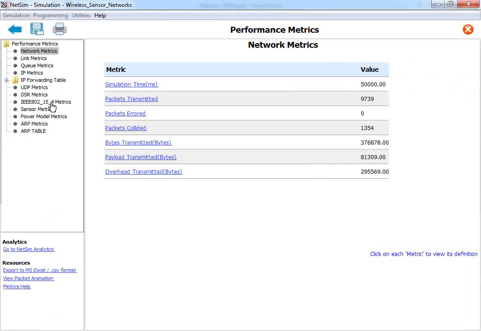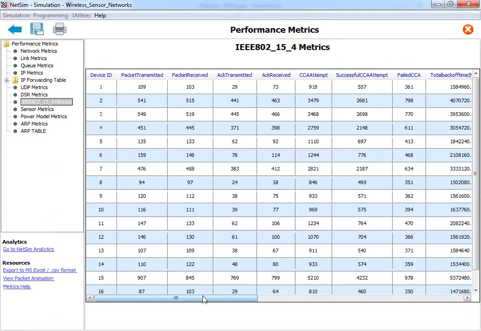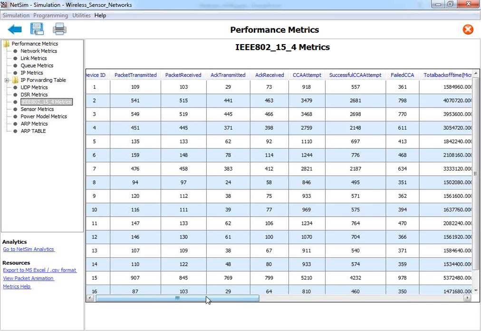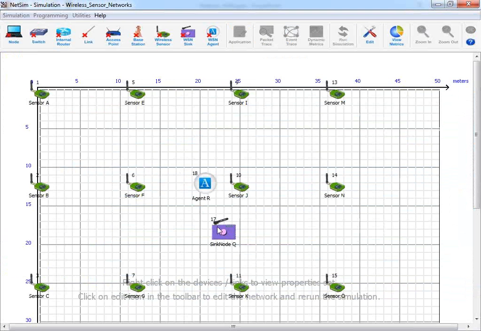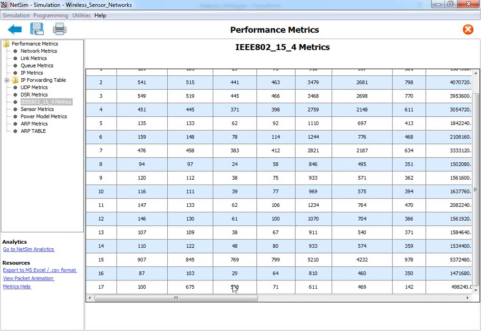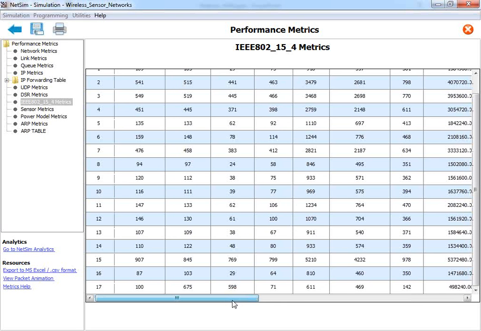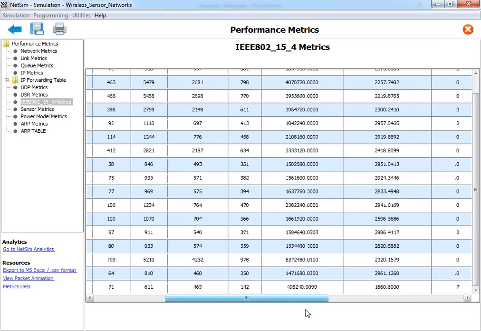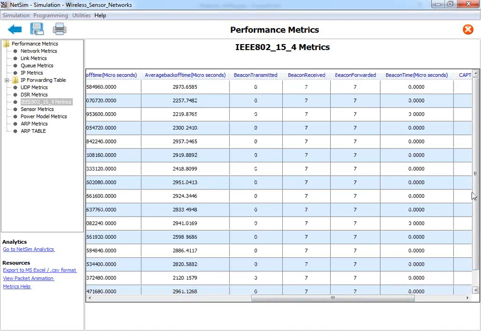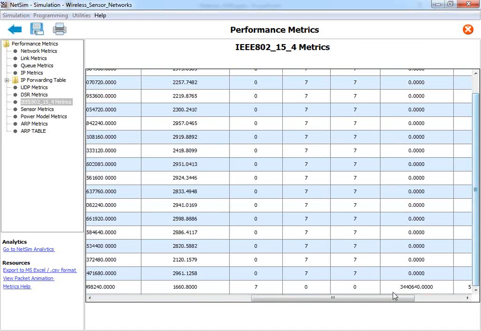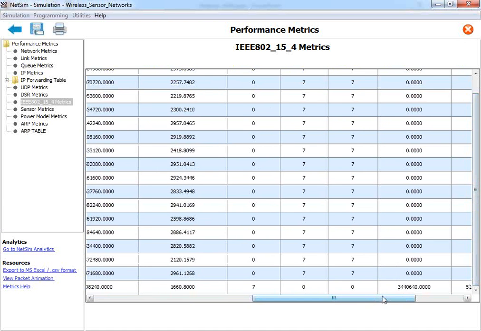So now if we go to the wireless sensor network matrix, let me scroll. So you can see here the last node, that is device 17, which is nothing but the sync node, has transmitted around 7 beacons, and hence the other sensor nodes have received the 7 beacons, and they have also forwarded them. And you can also see the beacon time, the CAP time.